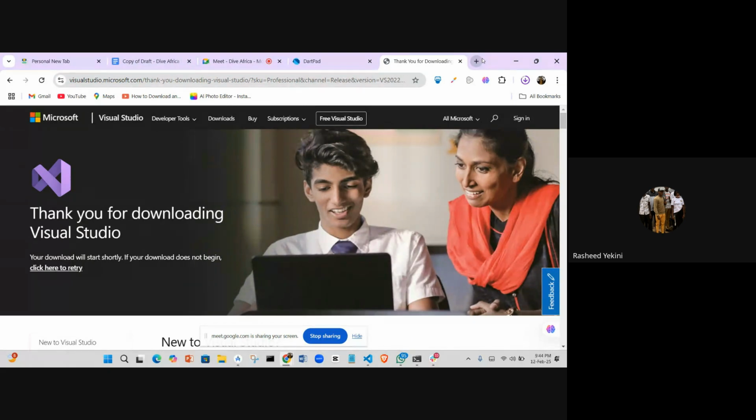So what is Visual Studio? Visual Studio 2022, that's the version we are currently using. It's developed by Microsoft. So how it comes into the picture in Flutter development is if you want to actually build for desktop applications. Okay.